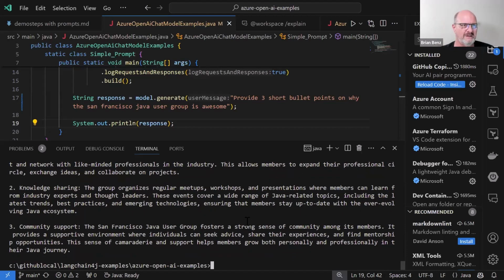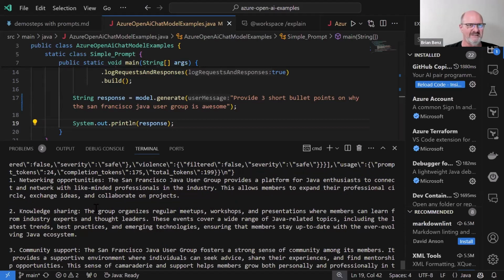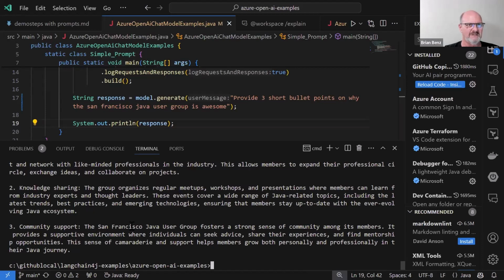And I'll show you something interesting in the response you get as well. Networking opportunities, the Java user group provides a platform, blah, blah, blah. Peter, you probably recognize this from somewhere on the website. Knowledge sharing, organized meetups, community support, the user group fosters a strong sense of community, et cetera. So that's cool. It's kind of useful the way it does that.